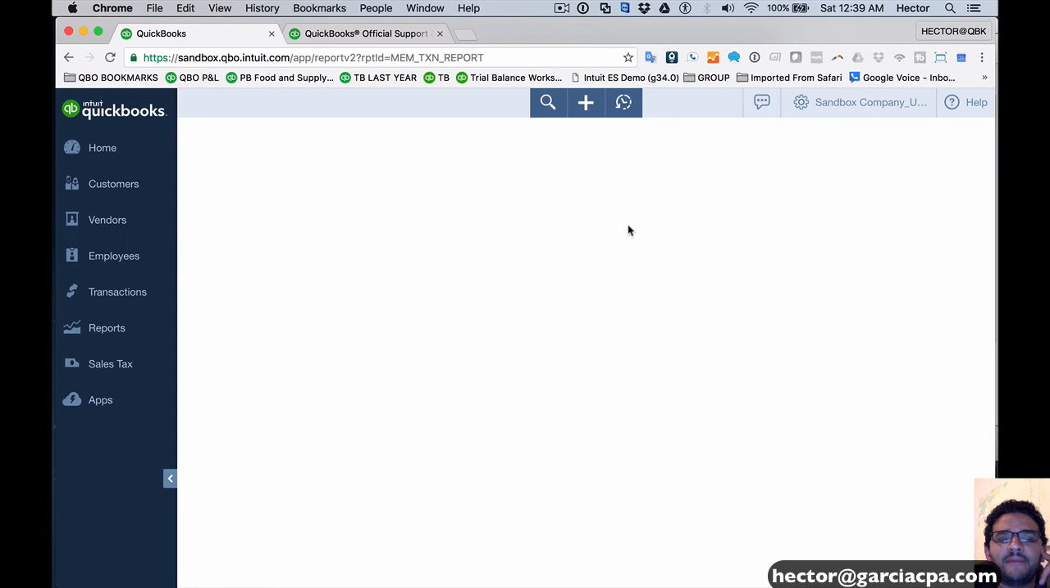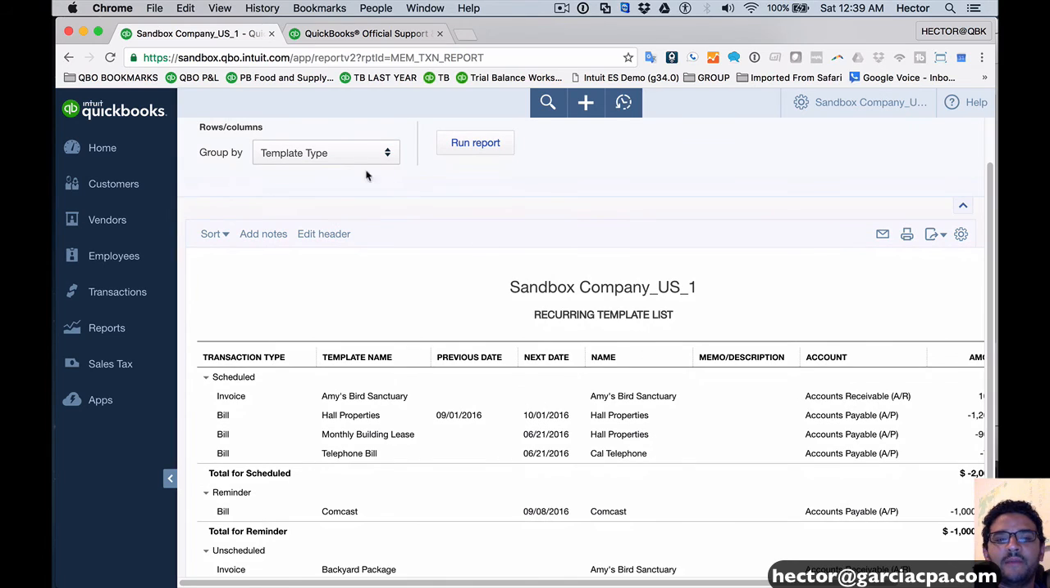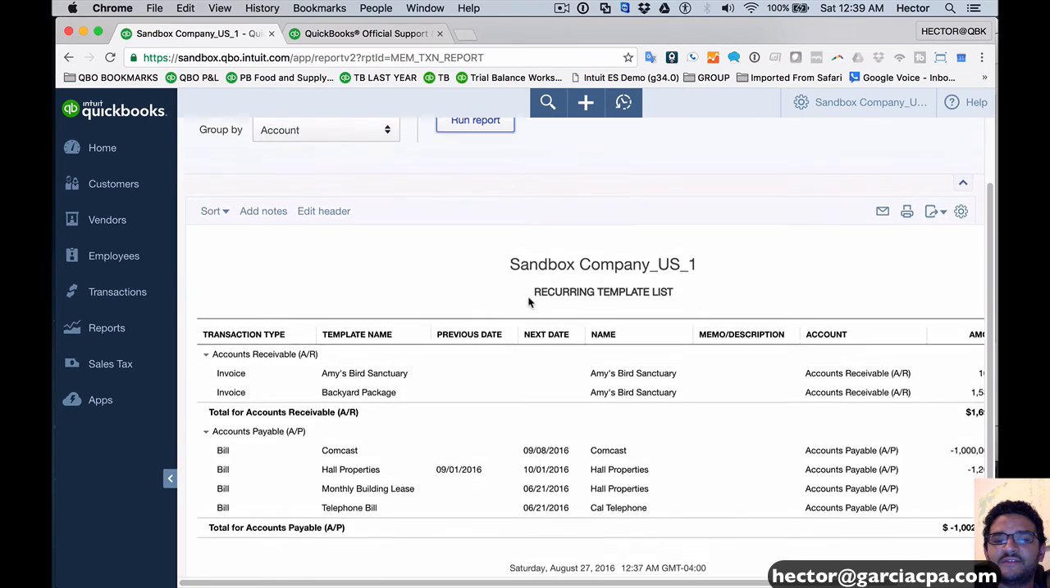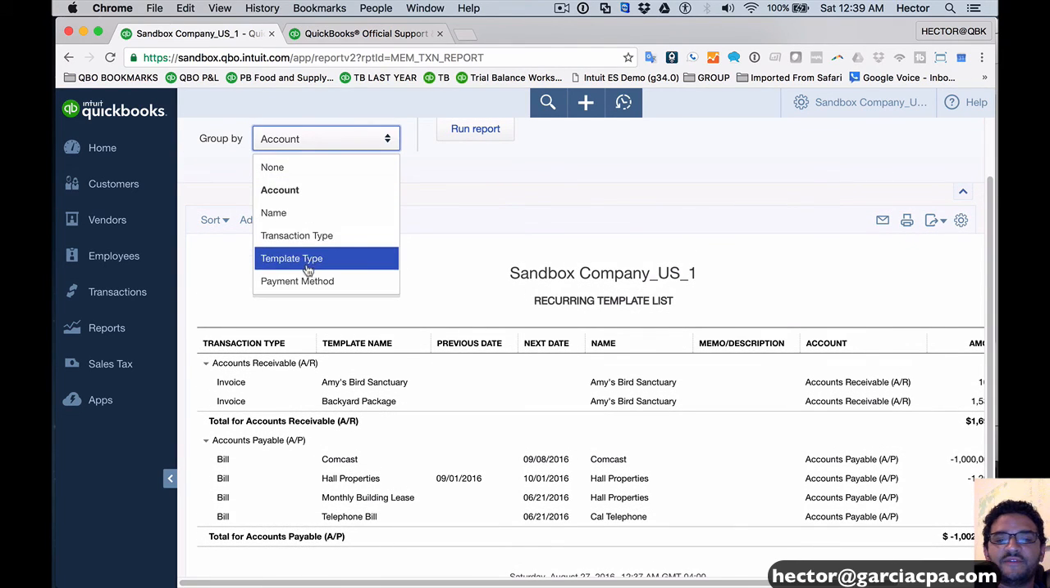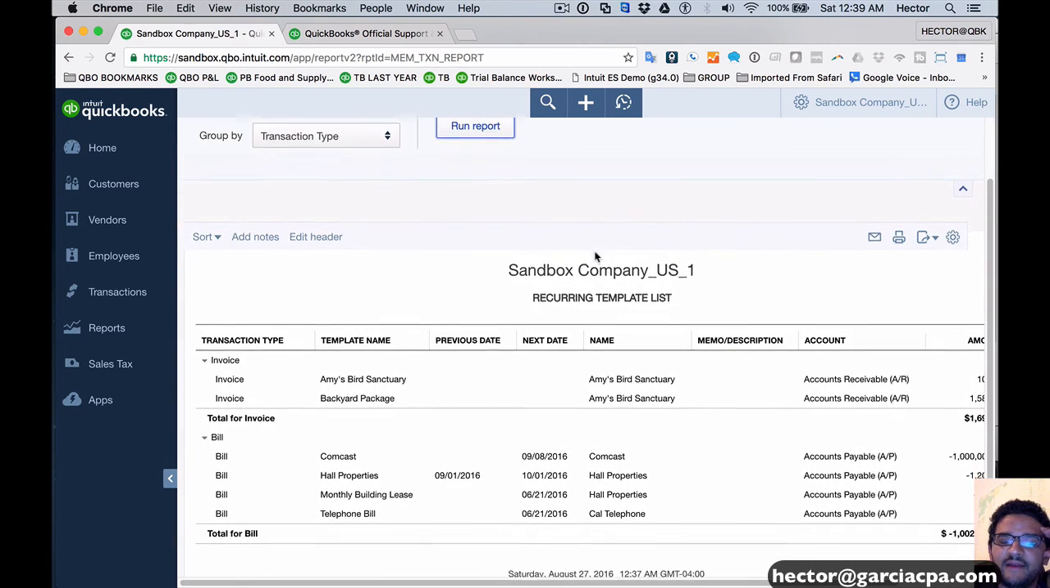And that is going to take me to what's called the memorized transaction report, which can be grouped by template type, by transaction type, by customer, by account. It's actually pretty neat being able to organize my recurring transactions based on many options here. So I really think that all of these are really useful tools in terms of organizing your reminders.